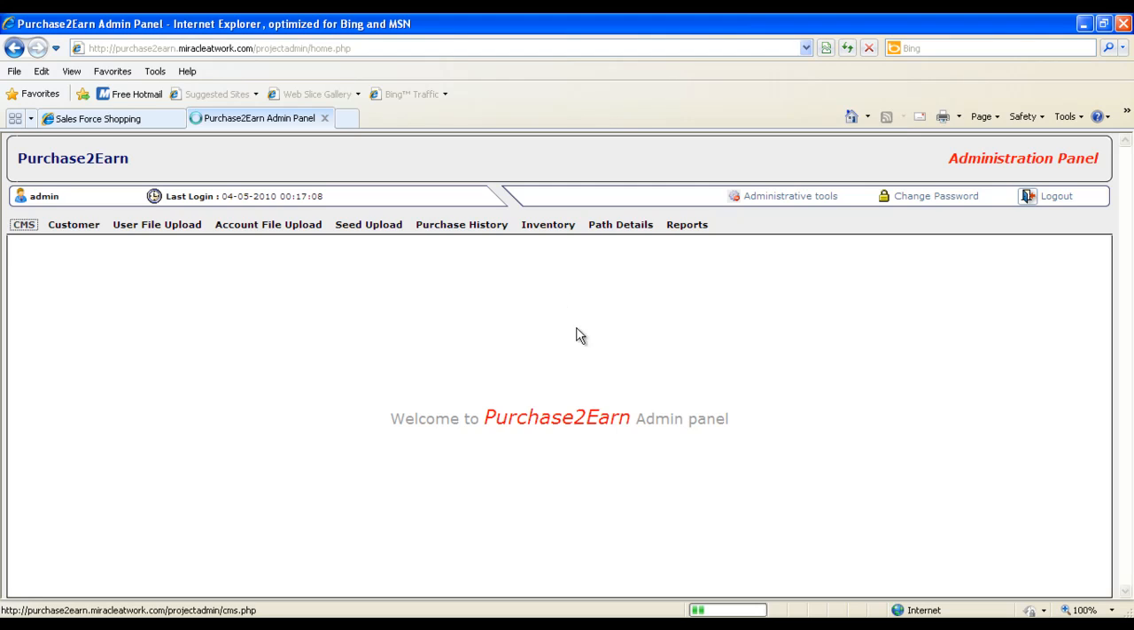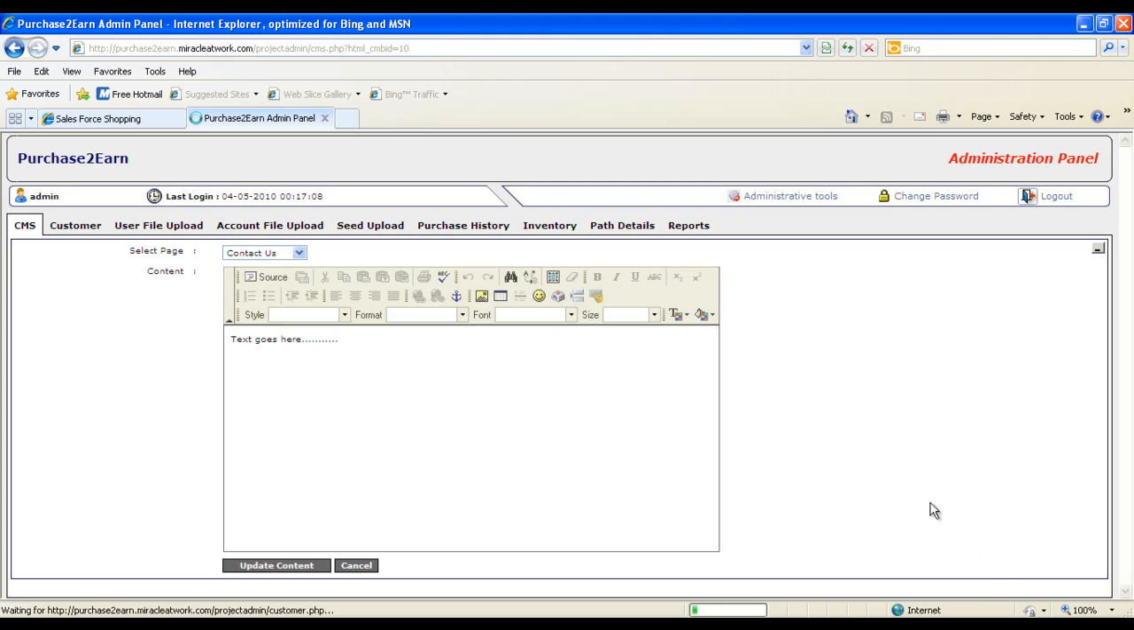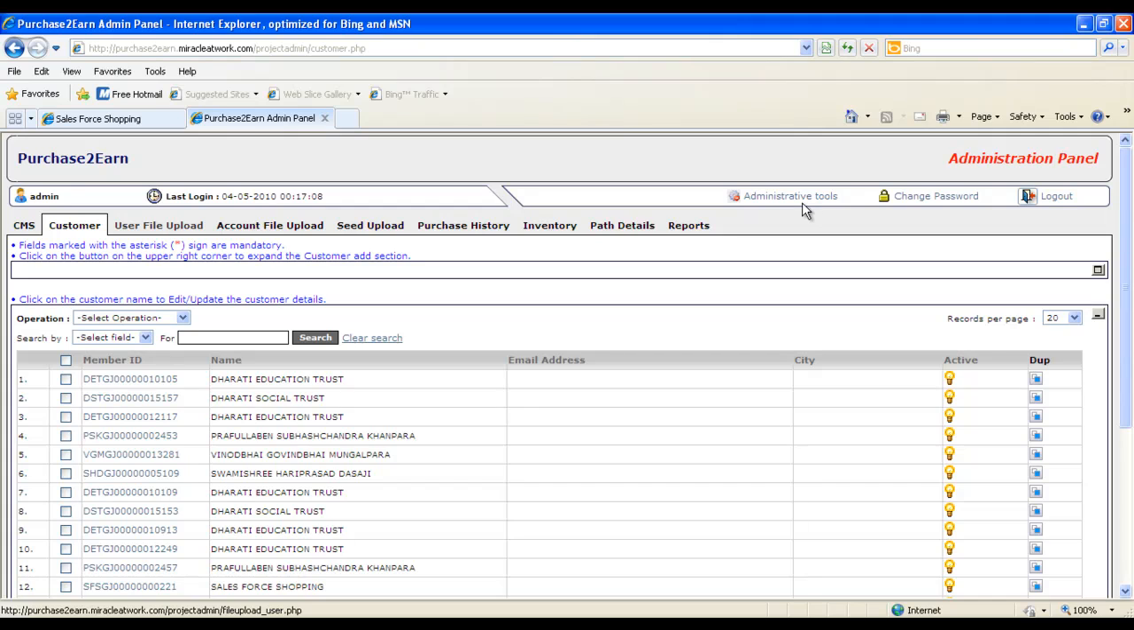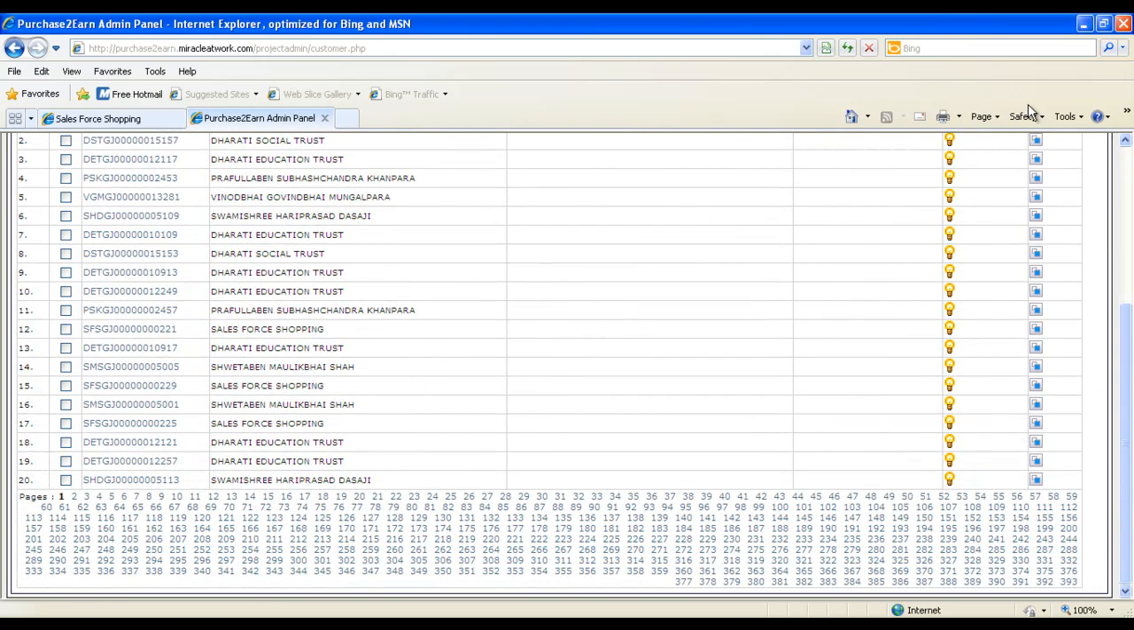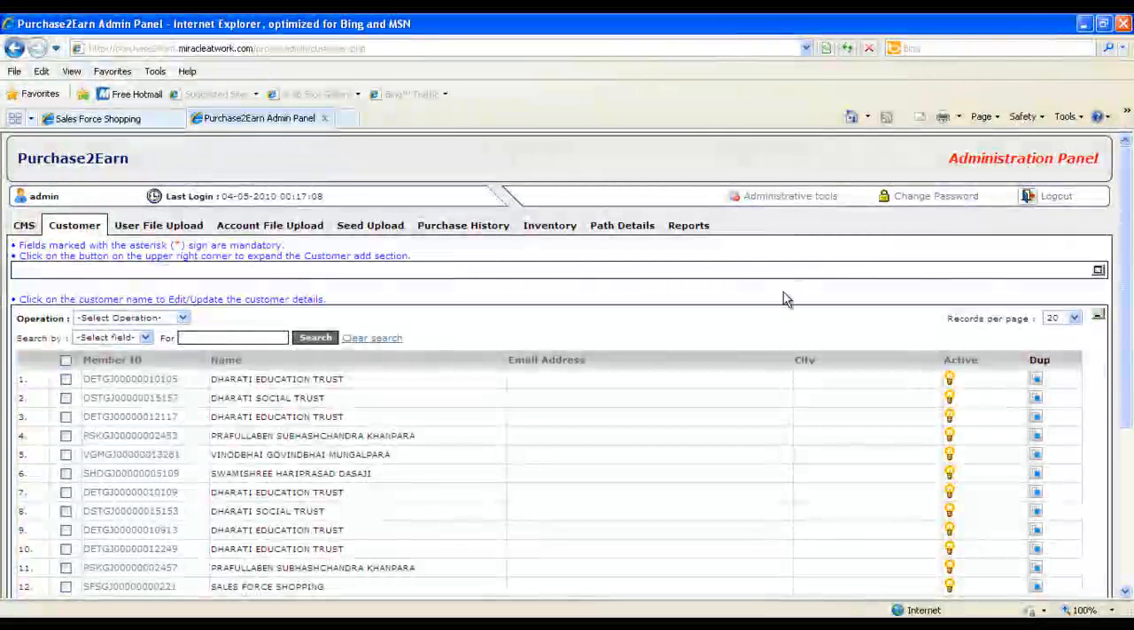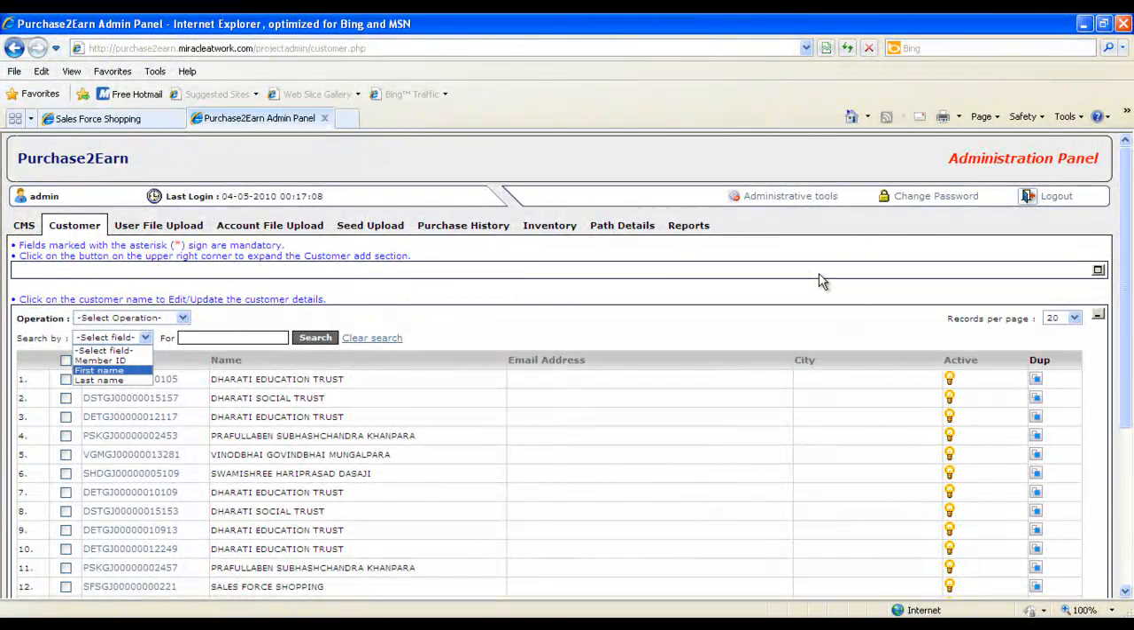The customer module helps you in listing down all the customers available in the system. As you can see, it gives me the list of all the members within the system. I can perform a few searching operations on them. I can search from member ID, first name, last name. I have to give a particular value. I am searching on the member ID, and then when I click on search, it will search and bring the records pertaining to the details I have asked for.